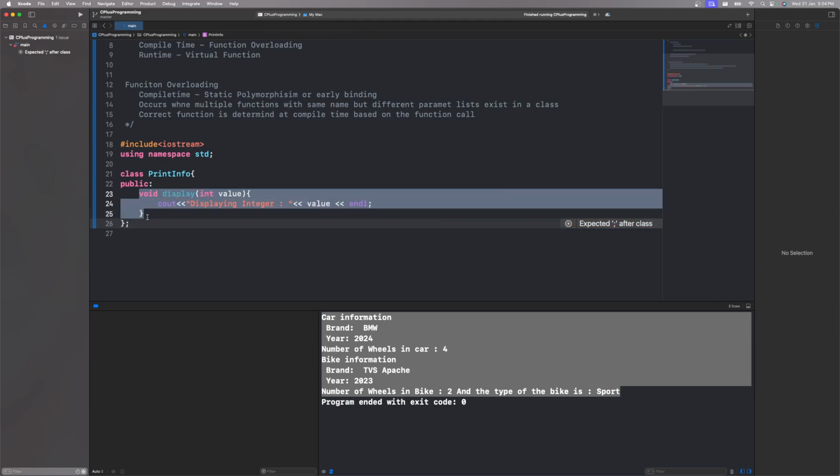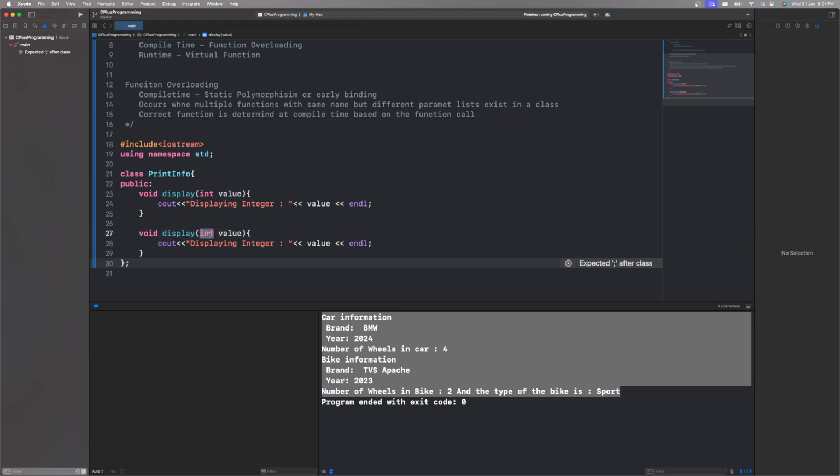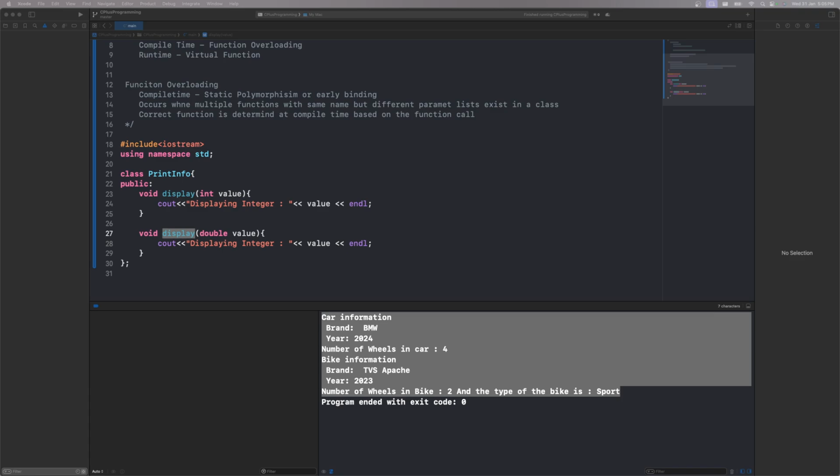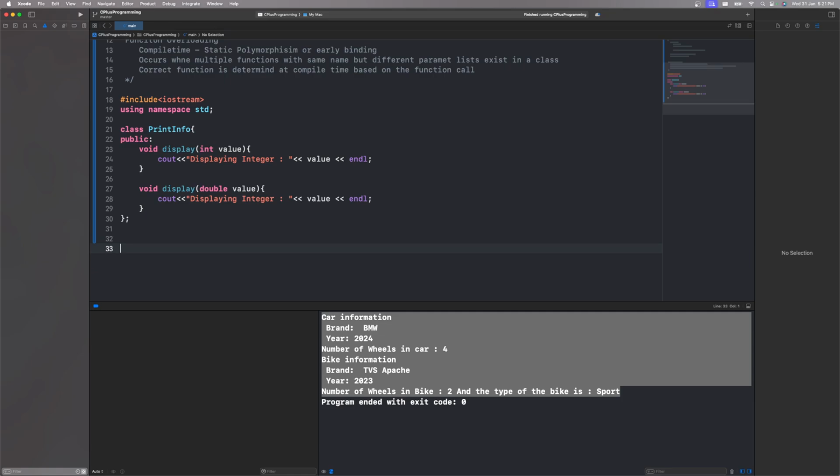I'm going to have one more function which is going to be exactly the same, but this time it's going to be a double value, which is quite different. This is a different data type, but the function names are both the same, right? So now let's jump into the main function. Before moving into that, I need to change this to displaying double, right? So int main, open it and return 0 here.